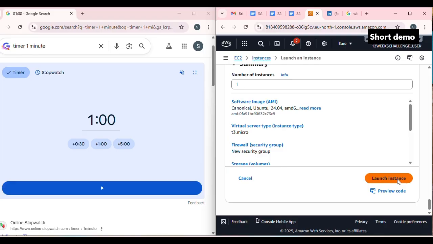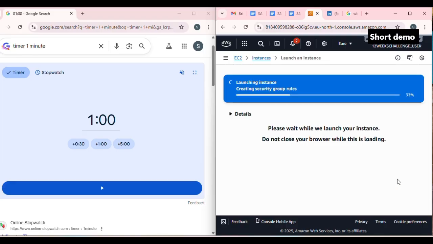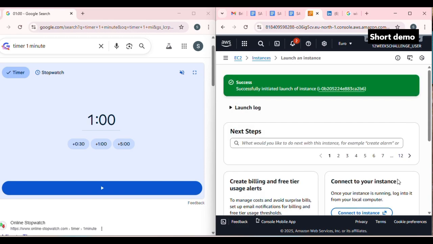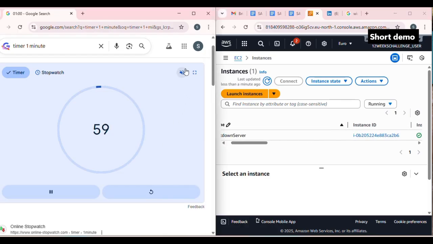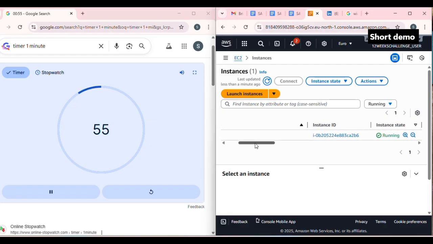So I launch the EC2 instance. My EC2 instance is running. You can see my EC2 instance running the shutdown server, and then you see running. Let me just time it and see what happens. Per the argument, after a minute, the server is supposed to be shut down.